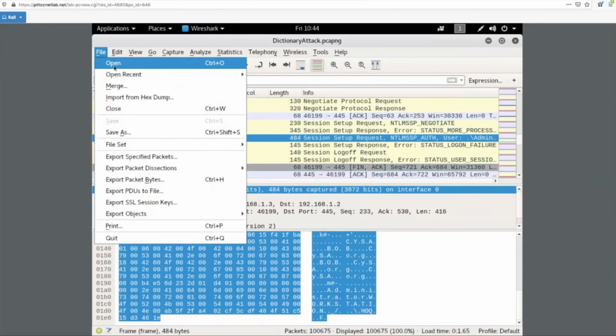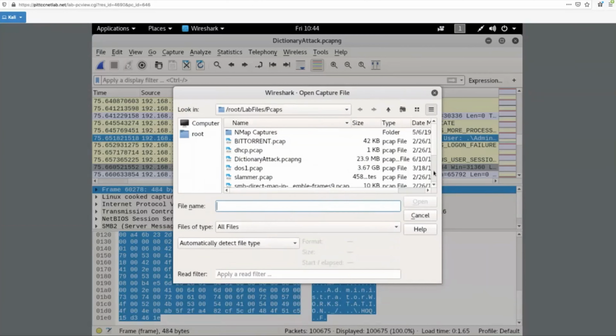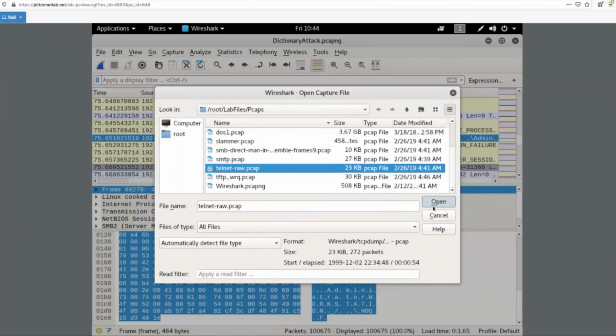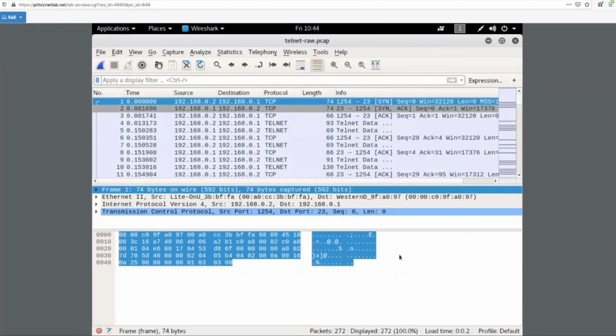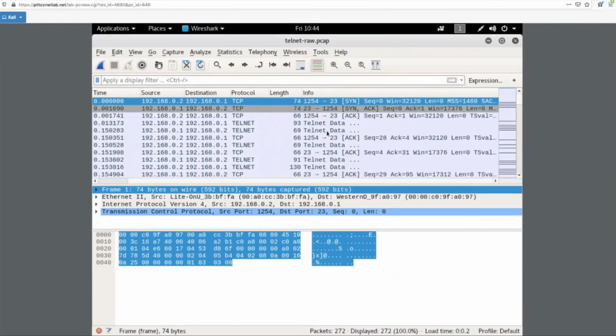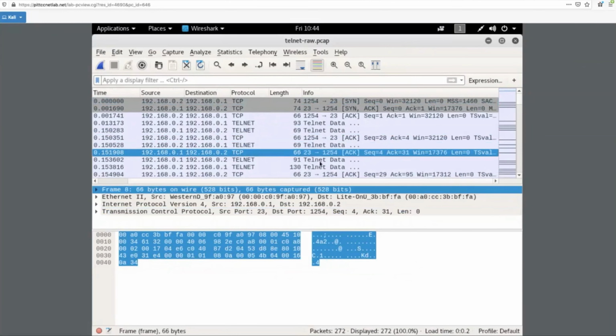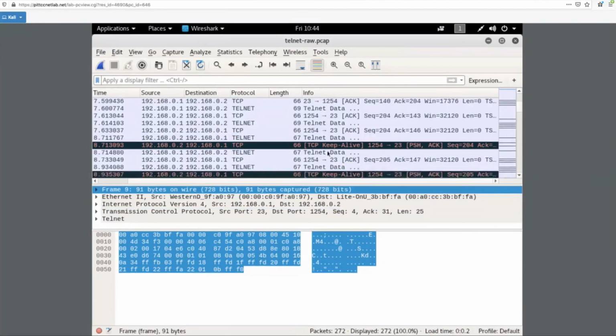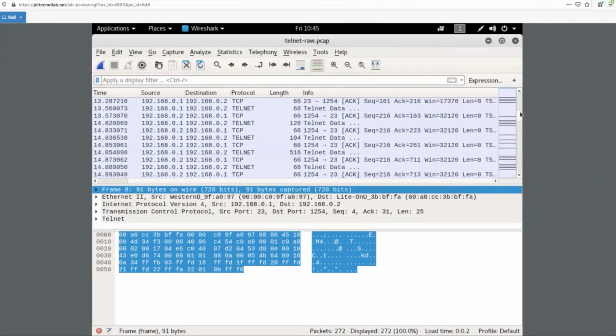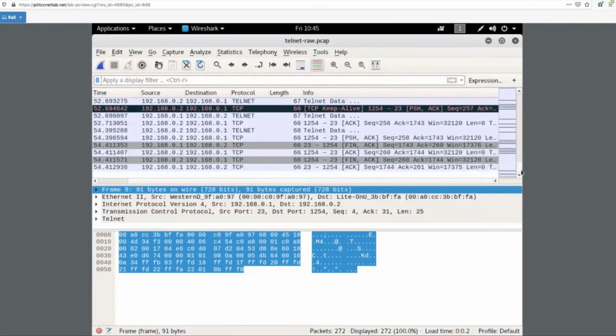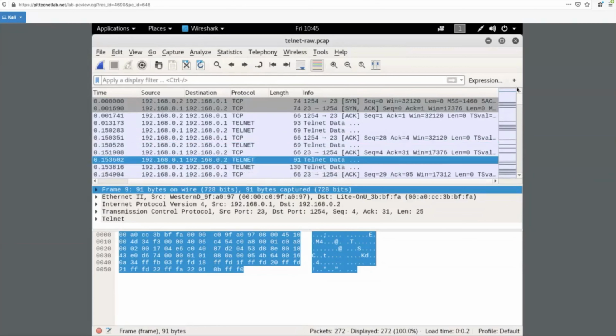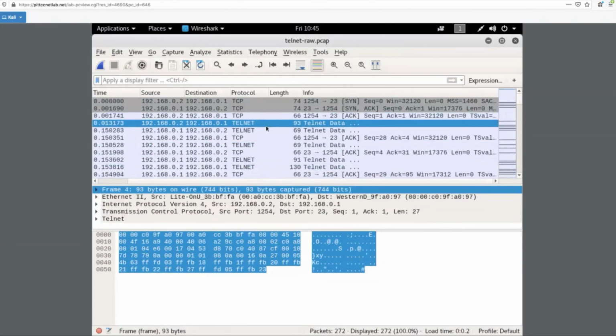Another file we can open up on the NetLab workstation is called Telnet Raw. In this particular capture, we can see a lot of Telnet traffic. Remember, Telnet is not encrypted, so we would actually be able to go through here and retrieve this file that's in this stream, it looks like. We have a lot of Telnet data going back and forth. Remember, Telnet is for sending commands to a remote system.